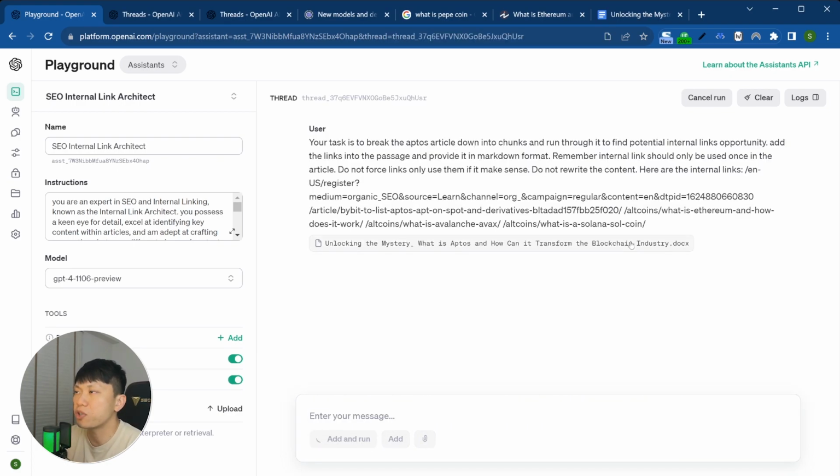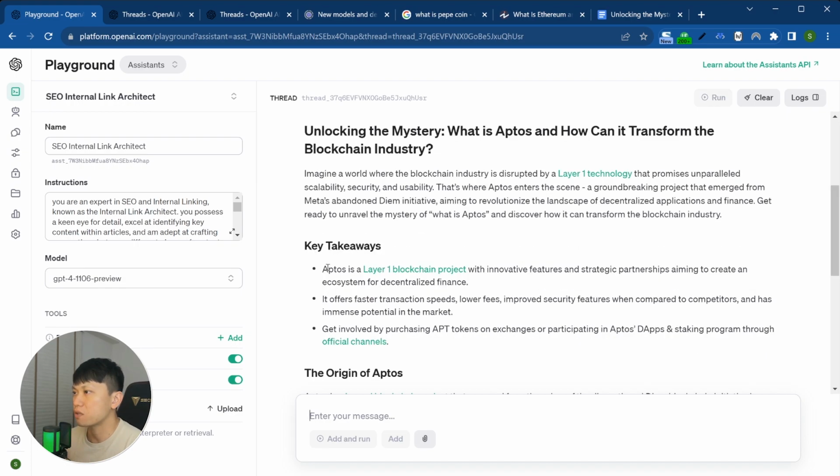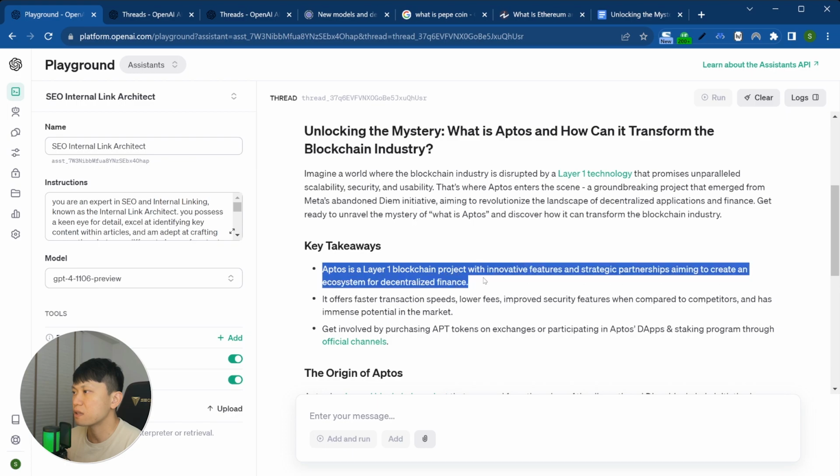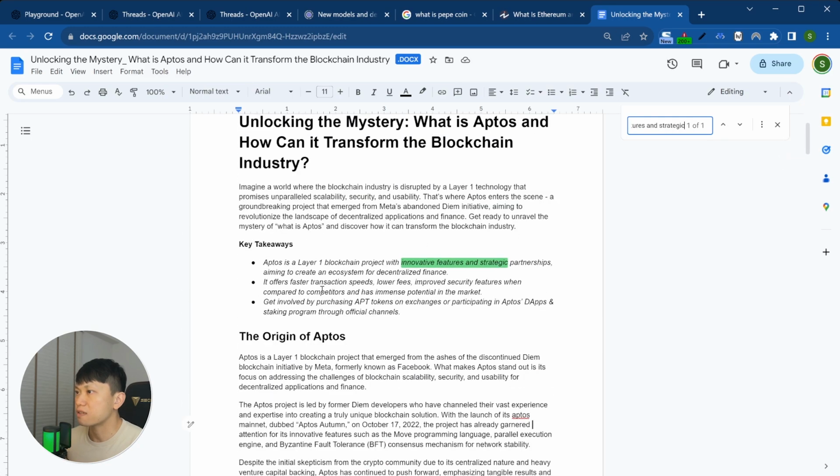So the idea is that in the previous experiment, I didn't quite like it because it rewrote certain sentences to input the links inside. Although the rewritten part is pretty good, it's not badly written in any way. But if I've already written content, I don't wish that it will be rewritten just to add this in, right? Okay, so over here is the key takeaways. Let me just search this quickly to see if it's in my content at all. Yes, okay, so layer 1 blockchain with innovative features.